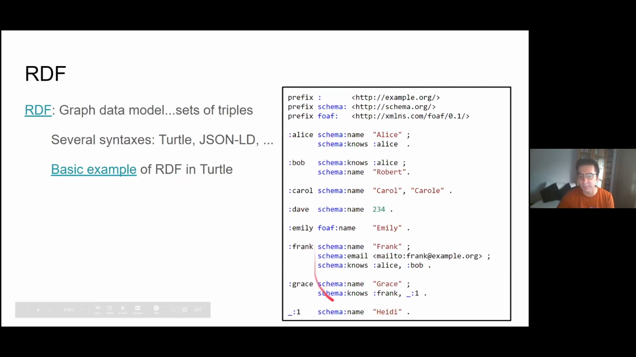This is a very simple social network where you have Alice that has a name which is a string and knows herself, and Bob knows Alice and has another name. And this example is in the syntax of RDF which is called Turtle. There are other syntaxes. There is RDF/XML, there is JSON-LD, and there are several syntaxes for RDF. But I think Turtle is good for human readers, and it's interesting.